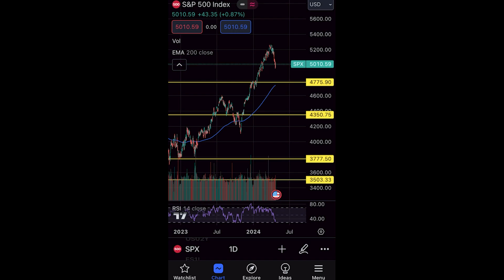This will allow you to make live trades or even demo trades if you want to, via that broker inside of Tradingview.